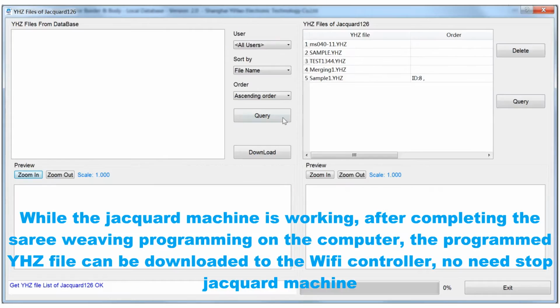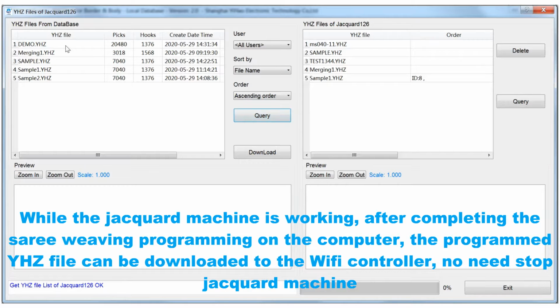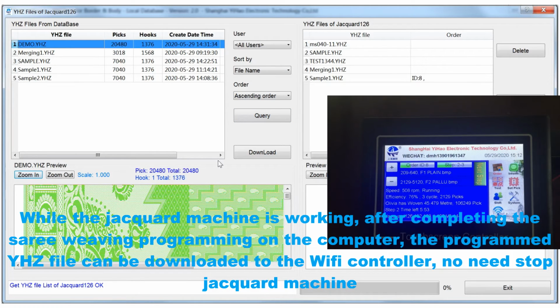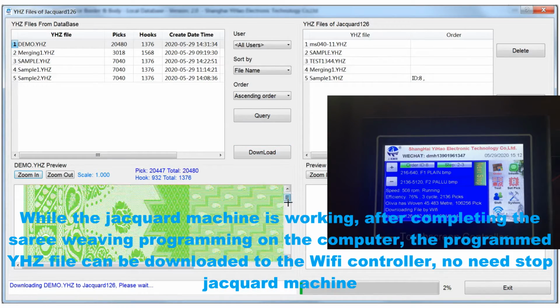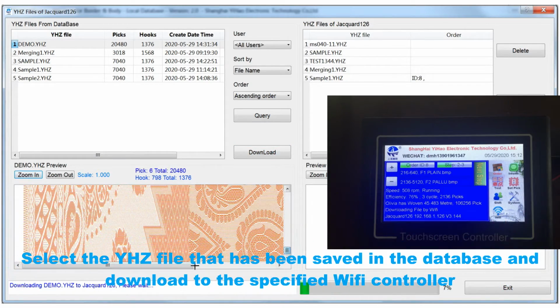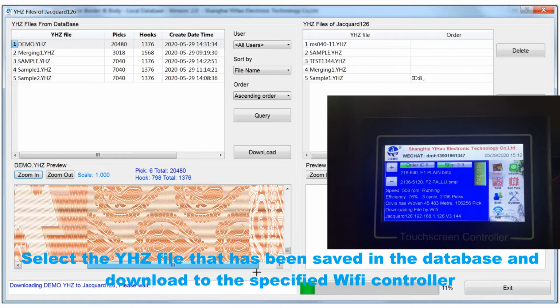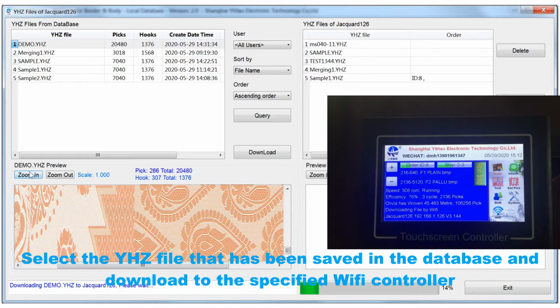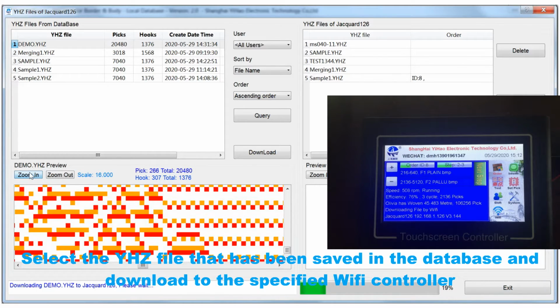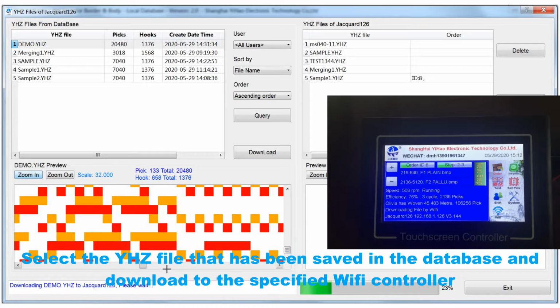While the Jacquard machine is working, after completing the saree weaving programming on the computer, the programmed YHD file can be downloaded to the Wi-Fi controller. No need to stop the Jacquard machine. Select the YHD file that has been saved in the database and download it to the specified Wi-Fi controller.